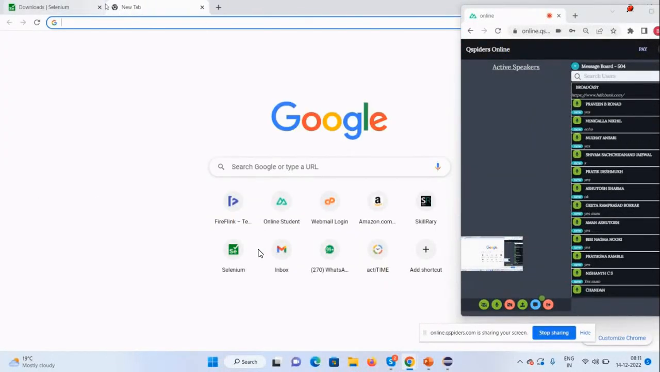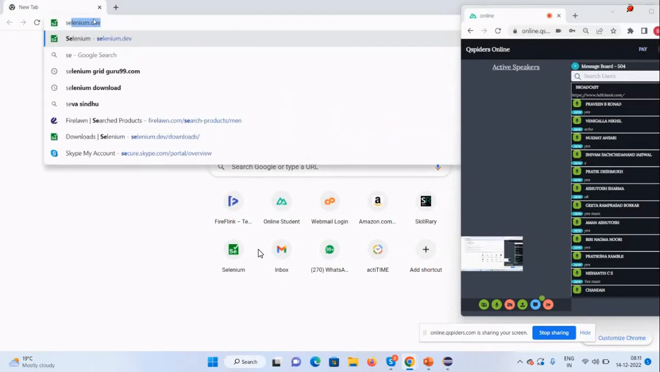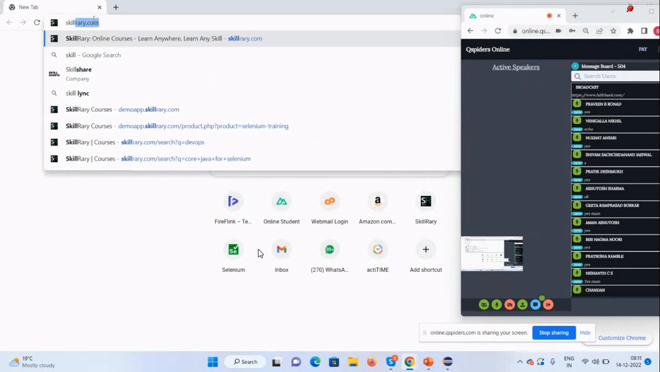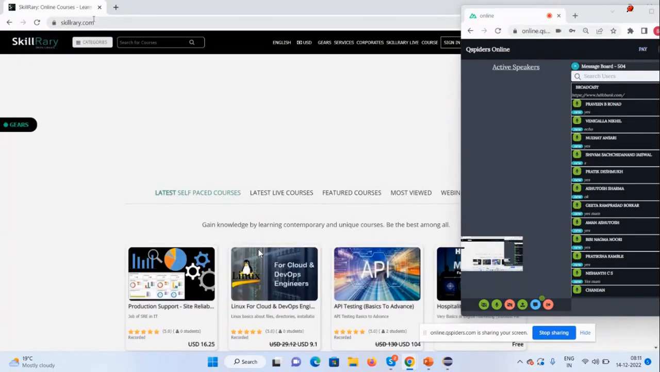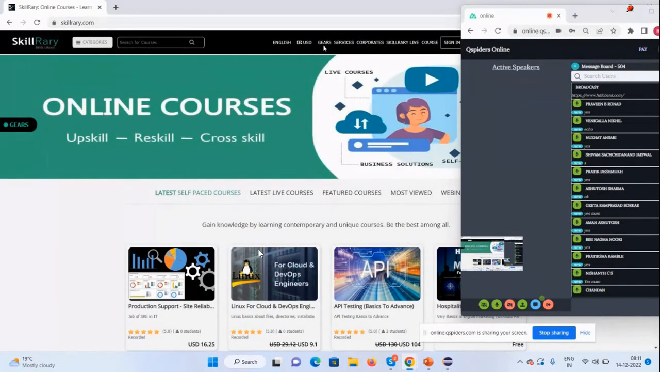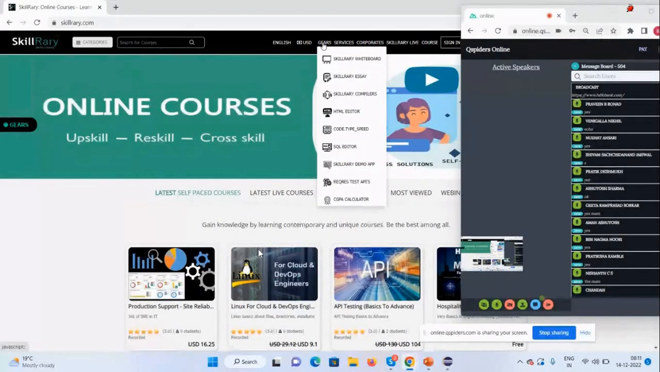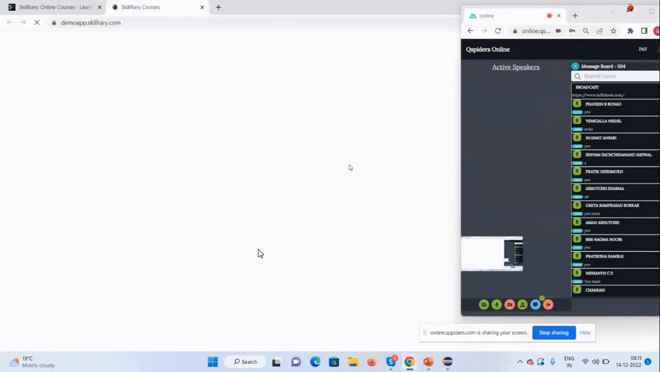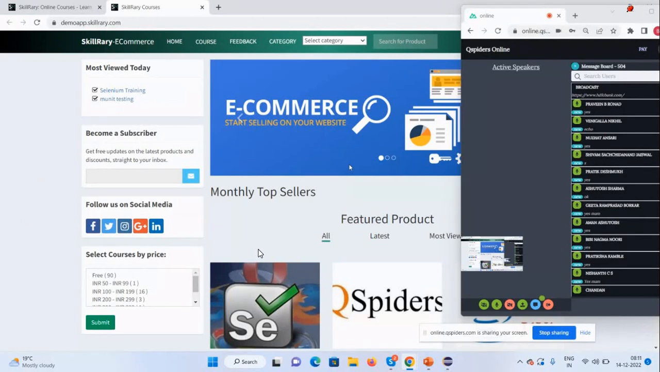Second type of scenario, I'll show you. When I go to some page, for example, look here. I'll click on gears. Observe carefully. I'll click on Skillrary demo application. Automatically, see, I didn't open it. I didn't go here and open it. When I click on Skillrary demo application, it is automatically opening in a new tab. Isn't it?